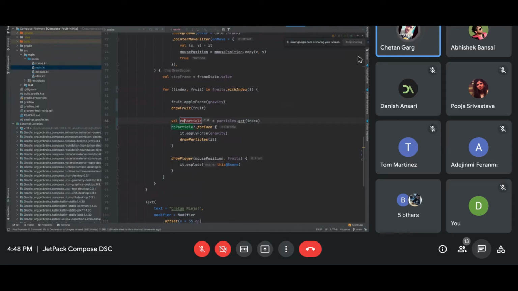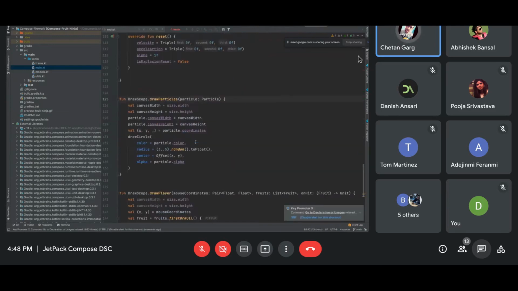I'll just call it particle. I take that particle, and on each particle I apply that force and draw that particle. When it's starting off, none of the particles will be drawn, because there is no place which is getting exploded. So initially this particle system will be 0, and you won't see any particle drawn onto the surface.